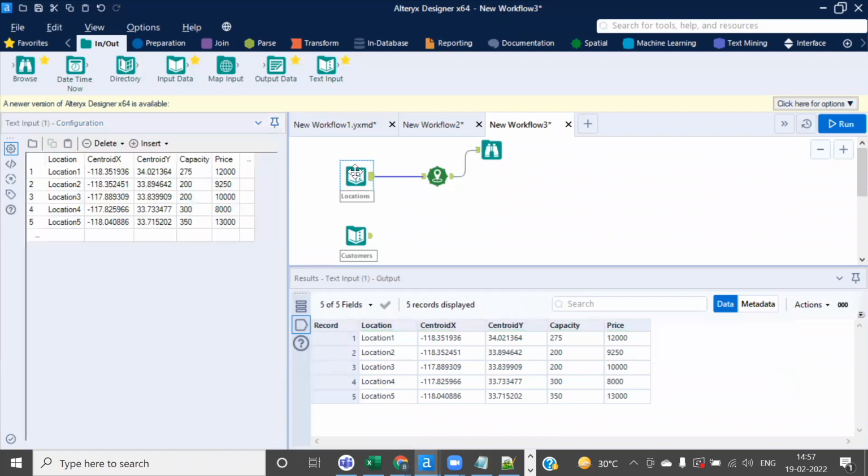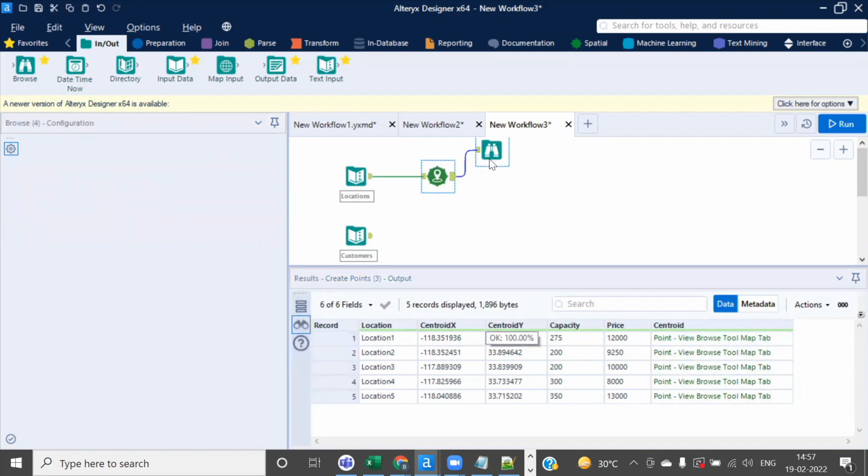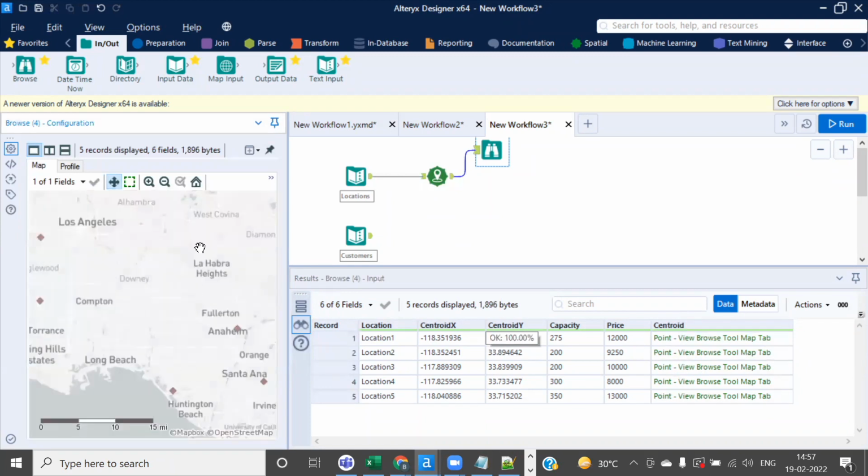What I have done, I was just having a latitude and longitude. I just converted it into a point object. So now in the output, see, this was my input, five columns. Now in the output, I got one extra column called centroid, which is a point object created using latitude and longitude. Now when I see the output, it looks like this. So till now it is clear?